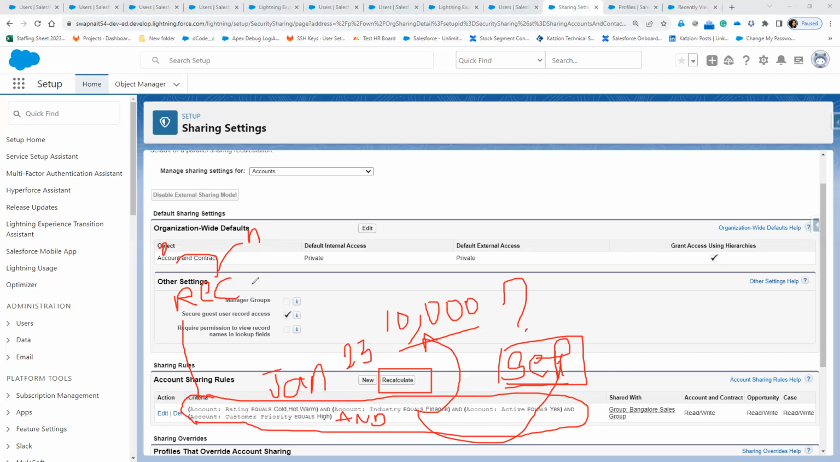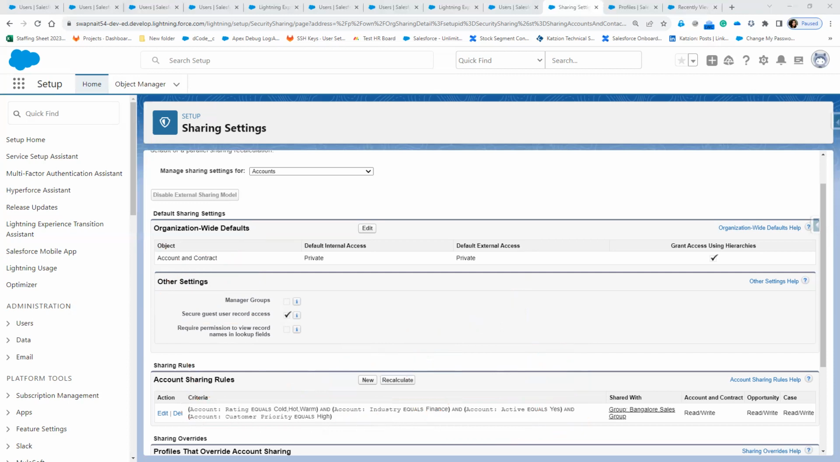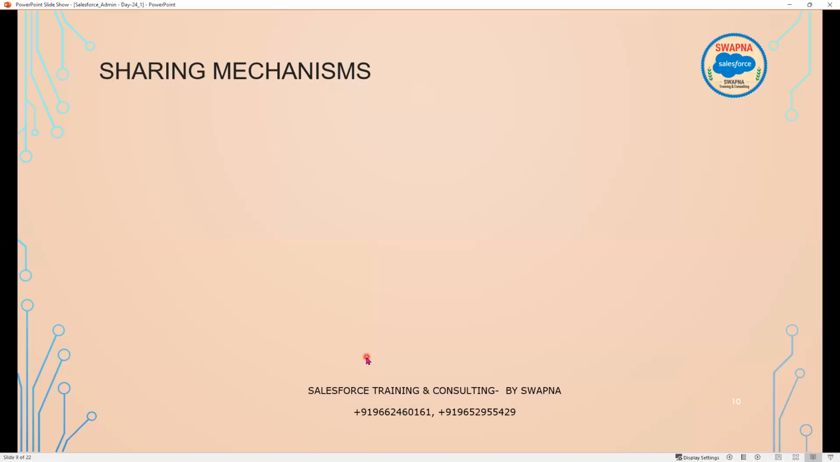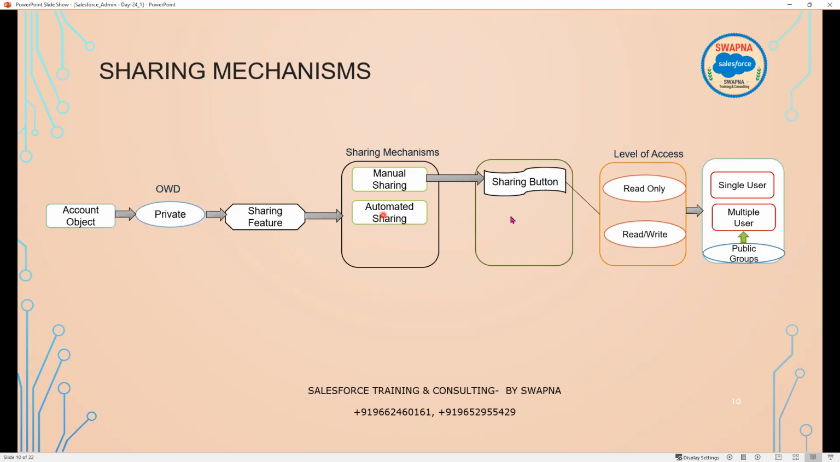In some scenarios, if the recalculation does not happen properly, then what we need to do is click on this recalculate button. If you click on recalculate, all the old records will be recalculated again. Now that's about the automated sharing rule. In the automated sharing rule, we went to the sharing settings and implemented the sharing rule, and assigned the level of access, read only or read write, to a single user or multiple users.